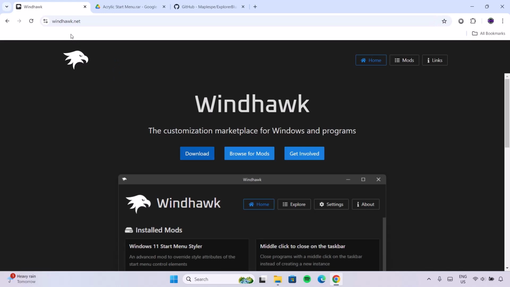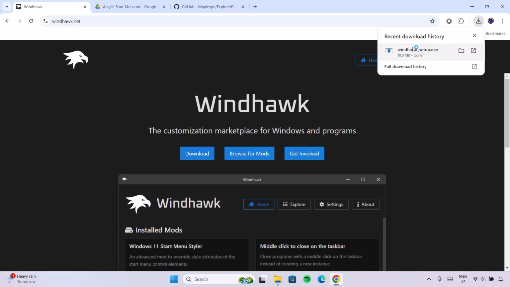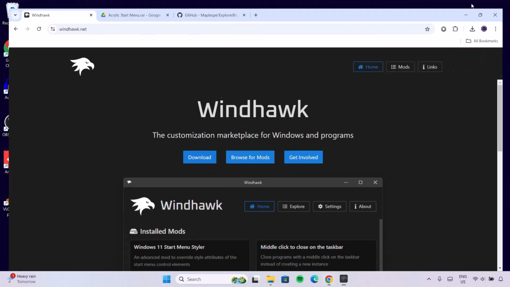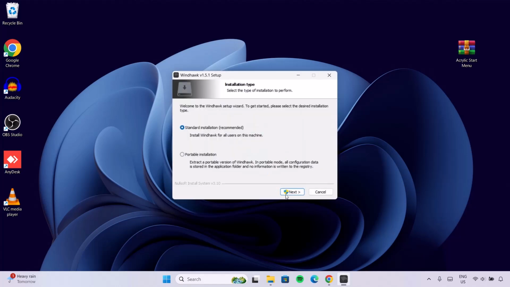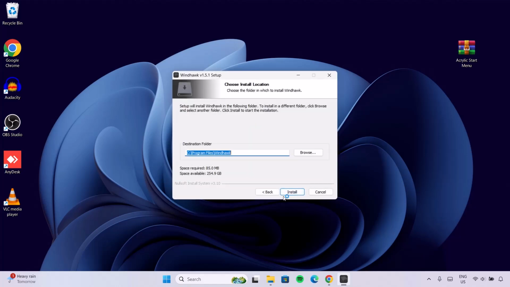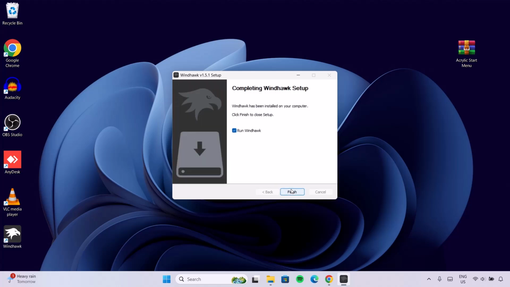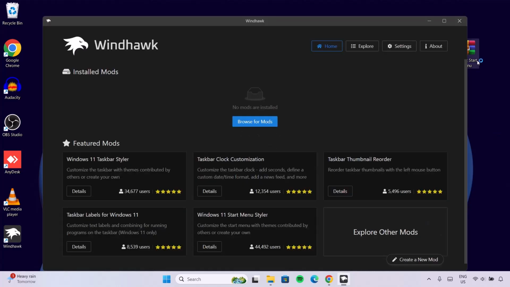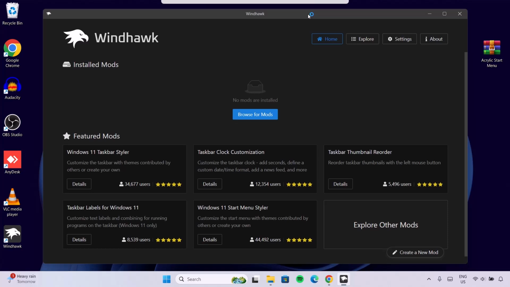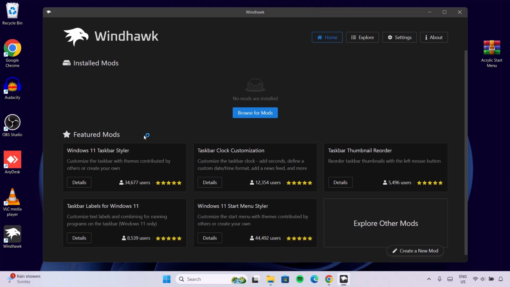Right here in windoc.net, I'm going to navigate down here and click on this download link. Now we're going to proceed to install this. Just click on that. Select OK, next. Click on finish. Now we have this Windoc interface.